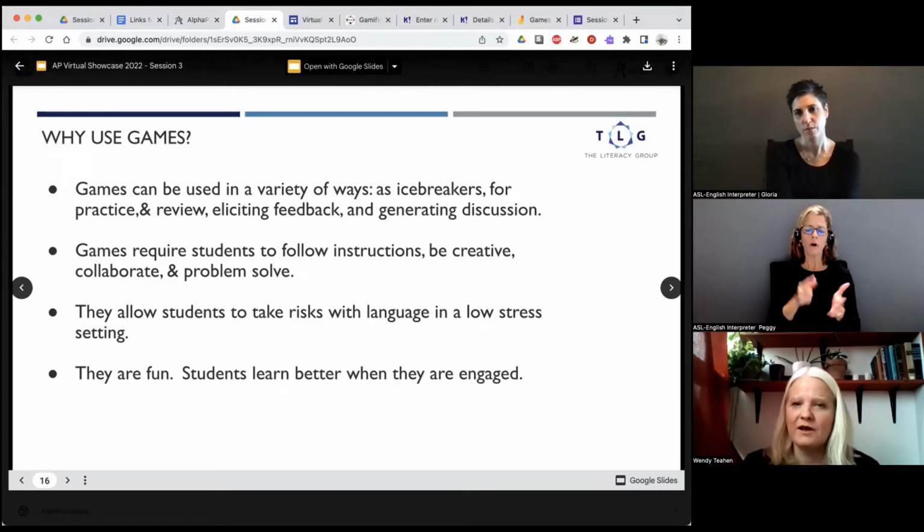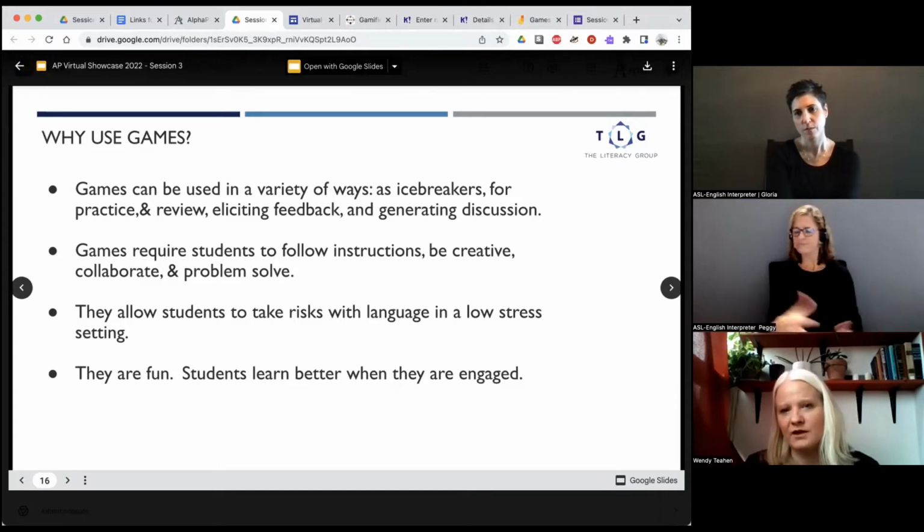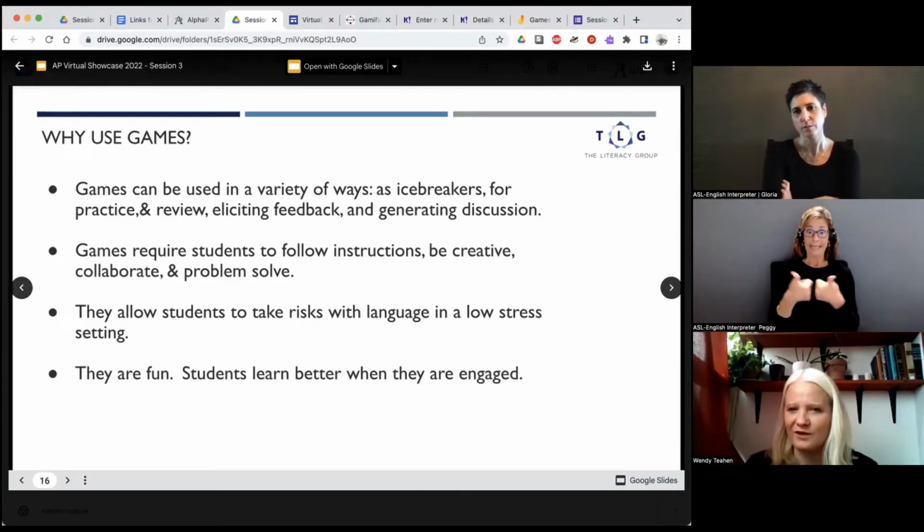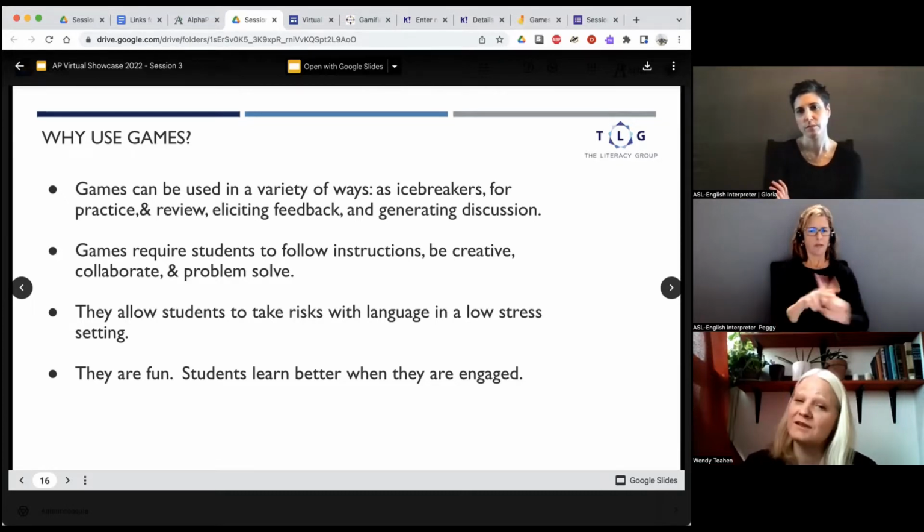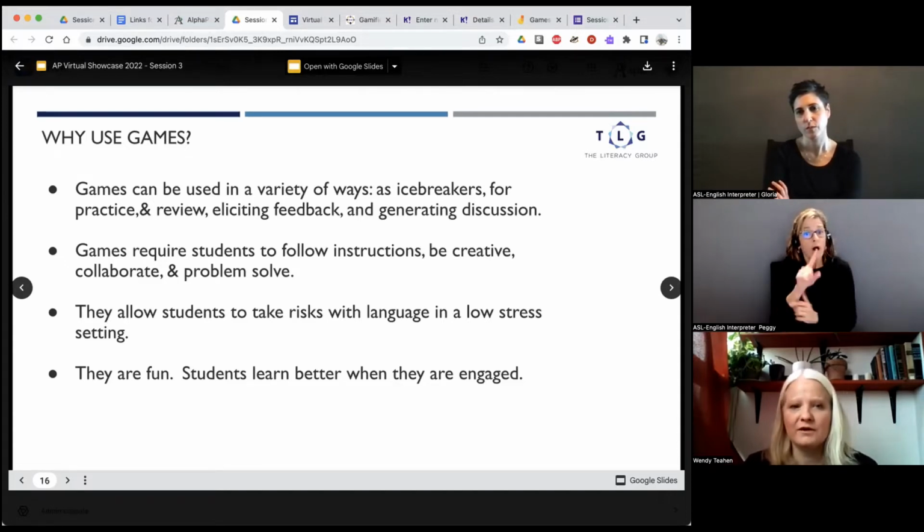Games require a lot of skills that can be applied to real life. A big part of game mechanics is knowing and following the rules. Sometimes these can even be debated, which is very useful as well. They often require creativity and collaboration as well as problem solving. And these are skills that are important for us to let students practice.